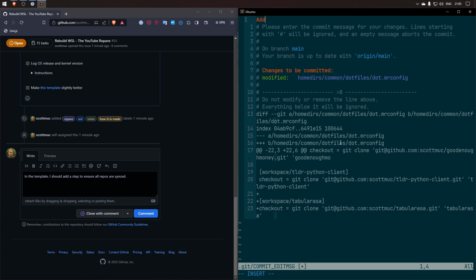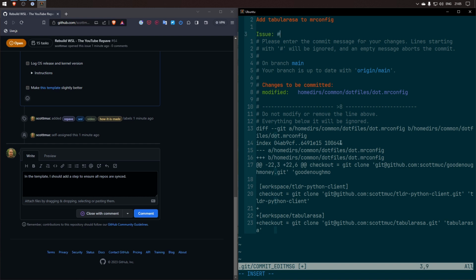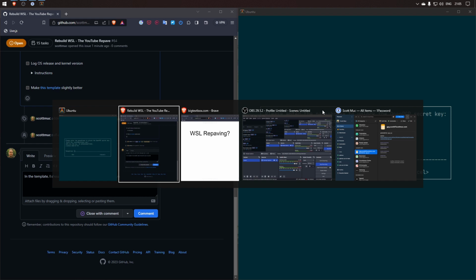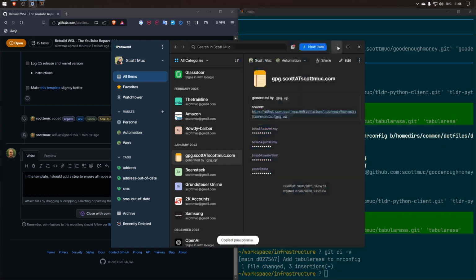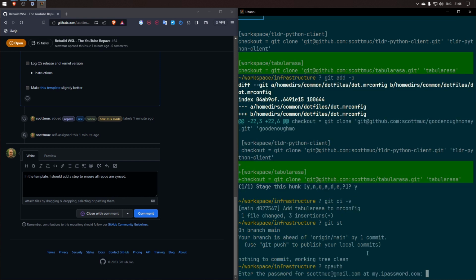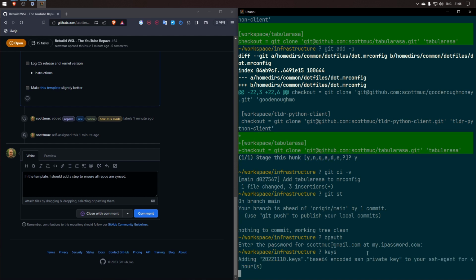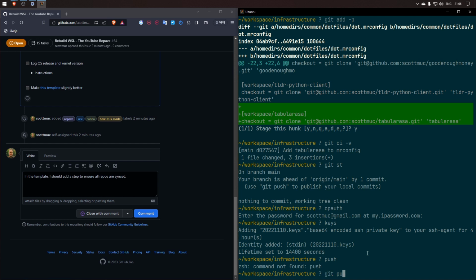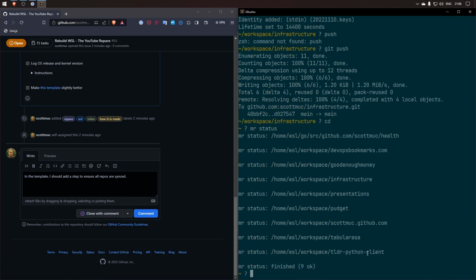Add tabula rasa to MR config. And I'm going to put this in this issue. Oh, what is issue 64? Oh, I need that. Where is that? Oh, let's hide that. Not push, git push. Okay. And now we see that all the repos are good.